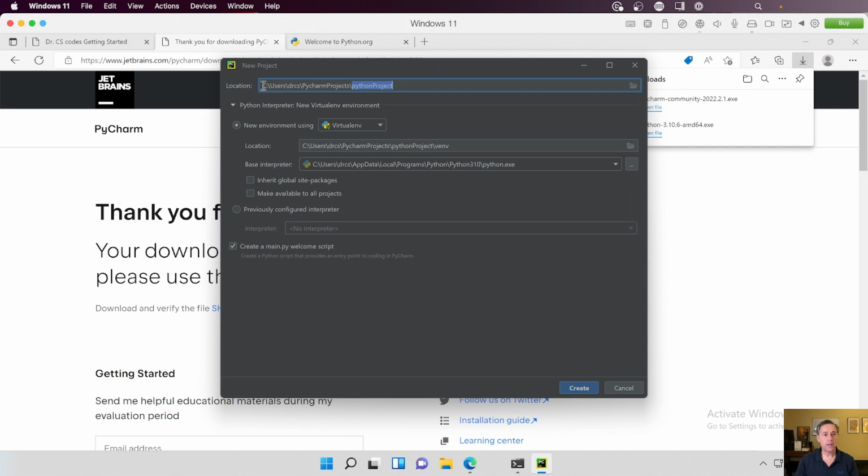So this is my home directory on Windows. And if you accept PyCharm's defaults, then it will put Python projects in a PyCharm projects subdirectory. And this is just auto-created. We'll just go ahead and stick with that.